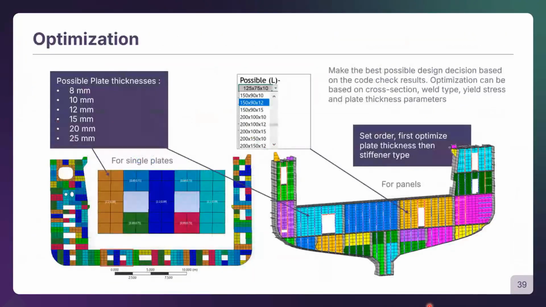As I said before, you have also possibility to perform optimization of your model. So to optimize the plates, optimize weld sizes, beam sizes or stiffener sizes, as well as thicknesses of the plates, depending on the results.